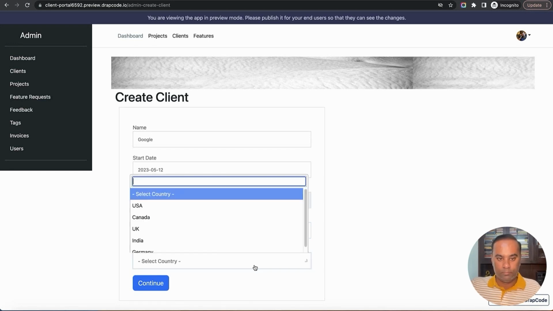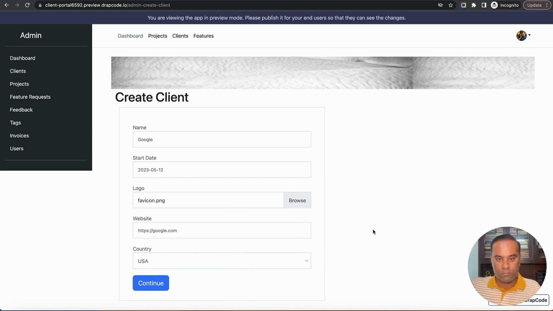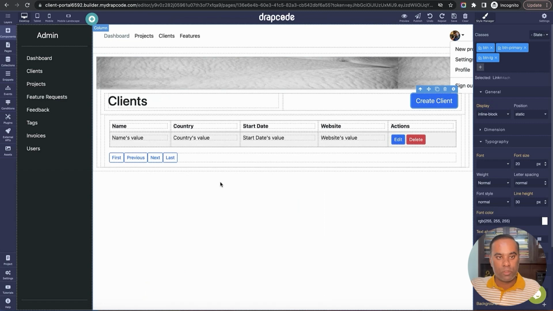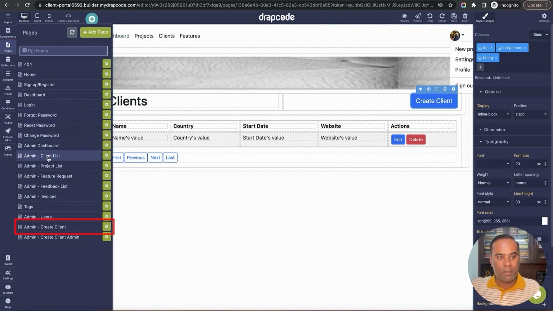In the country, okay, which is US. Now continue. So this will basically take me to the next page, but as of now it will not do it because we have not binded the event to this form. Okay, so it is showing me error, which is obvious. So let's go to the page and bind this event to the form.